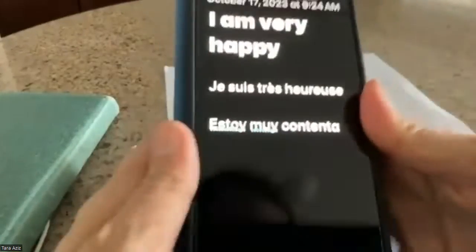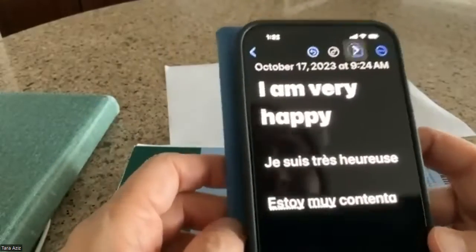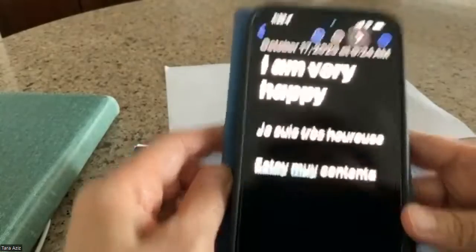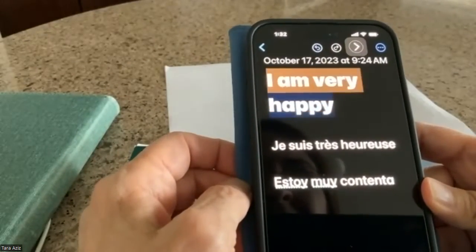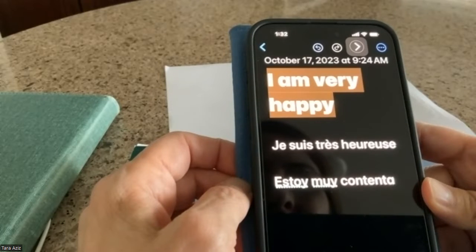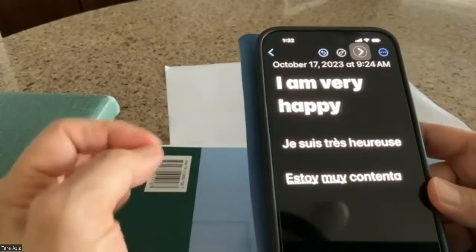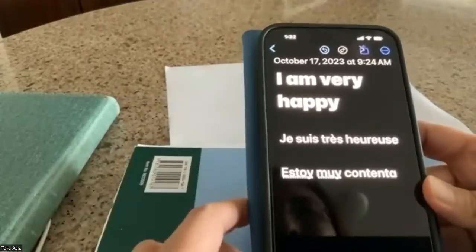And as I mentioned before, we can use it to read several languages for us. So what I will do now, hey Siri, read screen. I am very happy. Je suis très heureuse. Estoy muy contenta. So it was able to detect the 3 languages I had, English, French, and Spanish. Just wanted to show you that as well.